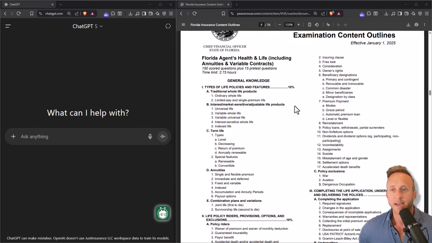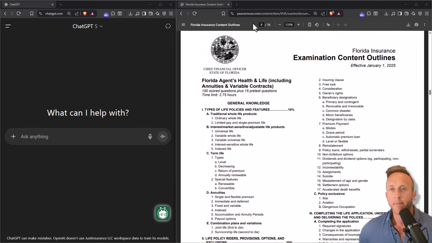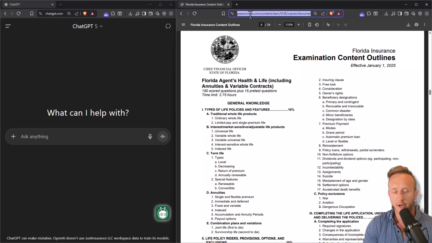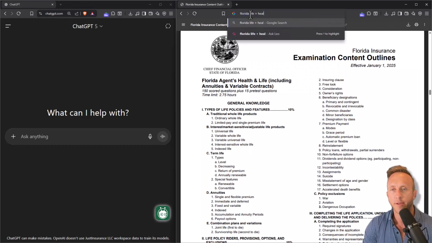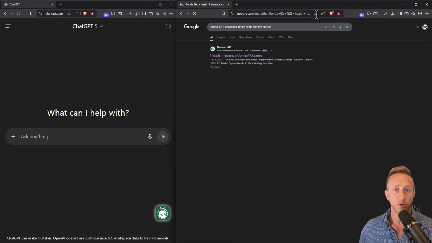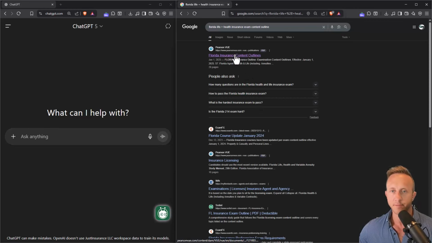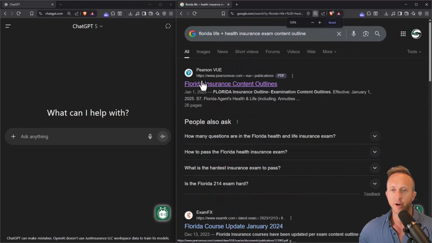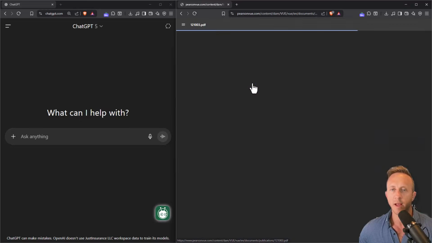Every state has an exam content outline. You can find this by Googling your state's name and then insurance exam outline with the line of authority. So we're going to put Florida Life and Health Insurance Exam Content Outline. This will work if you're in Louisiana, Massachusetts, California, Michigan, doesn't matter. This is how you want to look for it. Most states, the exam outline will come up on the first page of Google. So we're going to show you right here. First thing, Pearson VUE Florida Insurance Content Outlines.